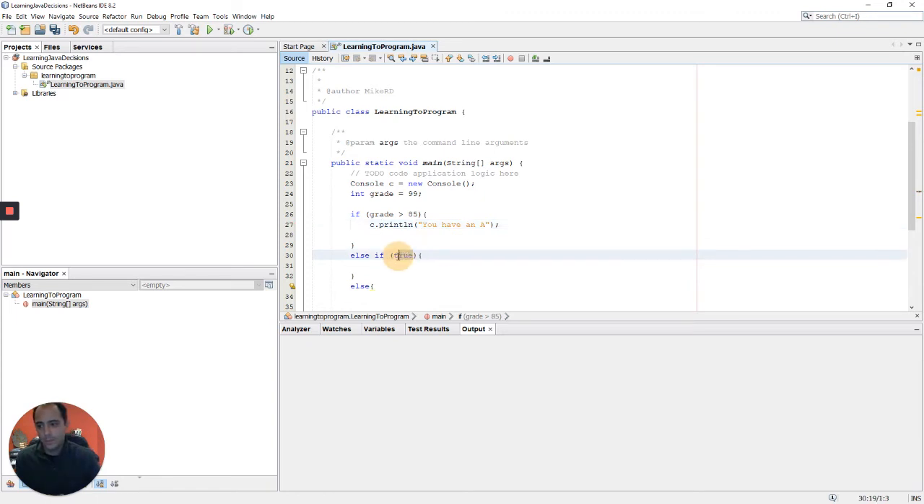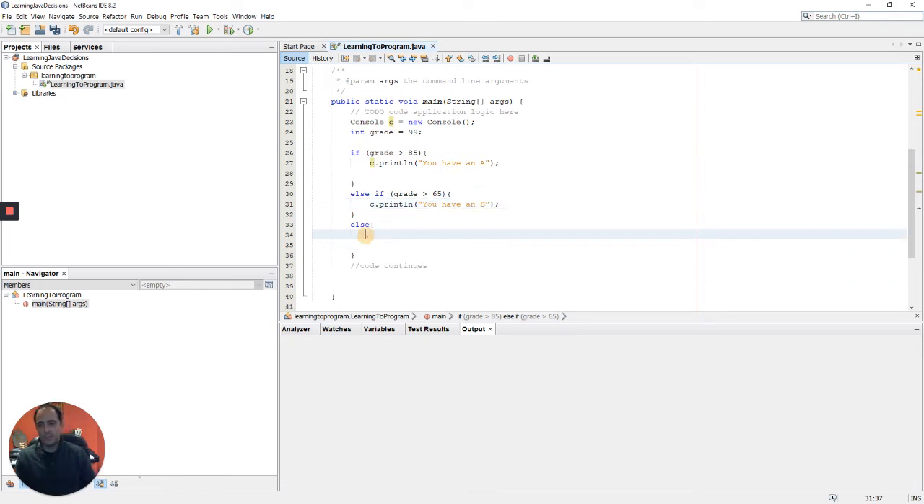Otherwise, we want to potentially have some sort of a grade in between. So I could say else if grade is greater than 65, and we could put something else here. And then any other grade is going to be captured in this statement here, and we'll just call this a C. So this was the way that I've structured it.